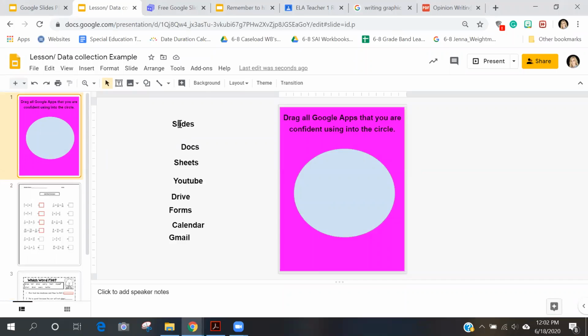So this is the drag I was talking about. Drag all the Google apps that you are confident using into the circle, and then the idea is they would drag what they know in. Once again, you can leave the words on the slide if that makes you feel better.